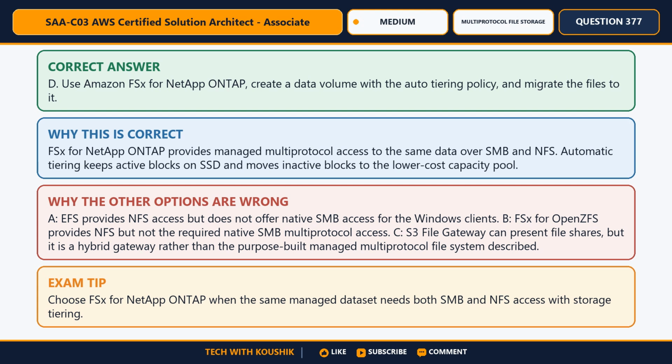Why are the other options not correct? A. EFS provides NFS access but does not offer native SMB access for the Windows clients. B. FSx for OpenZFS provides NFS but not the required native SMB multi-protocol access. C. S3 File Gateway can present file shares, but it is a hybrid gateway rather than the purpose-built managed multi-protocol file system described. Exam tip. Choose FSx for NetApp ONTAP when the same managed dataset needs both SMB and NFS access with storage tiering.